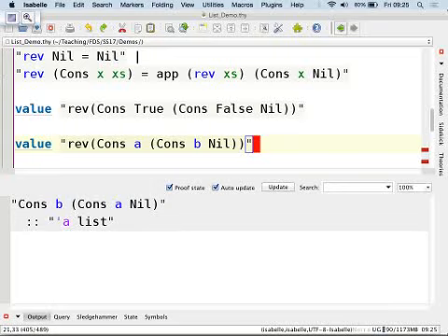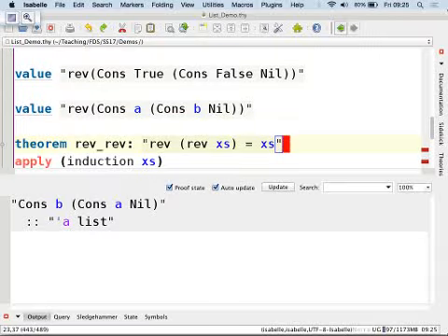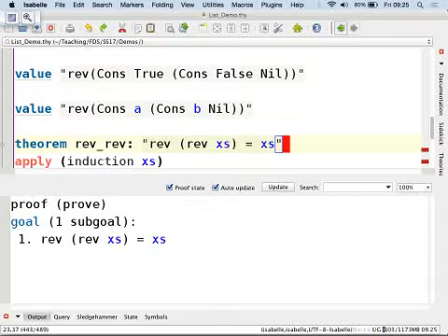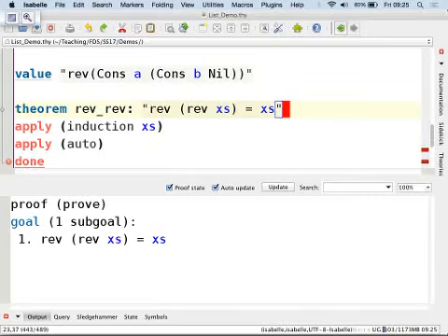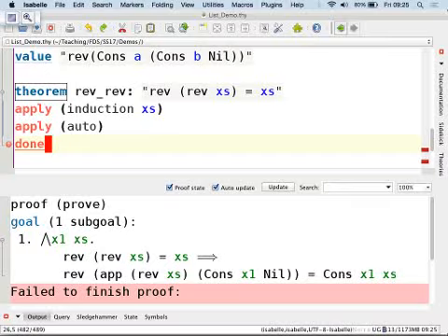Now I would like to prove a simple property of reversal, namely that if you reverse a list twice, you get the original list back. And this is the statement of the theorem. Reverse of reverse of x's is x's. And the proof principle, well, the only thing we can do here is we can do induction on x's, and then we try auto. But as you can already see, the system complains.